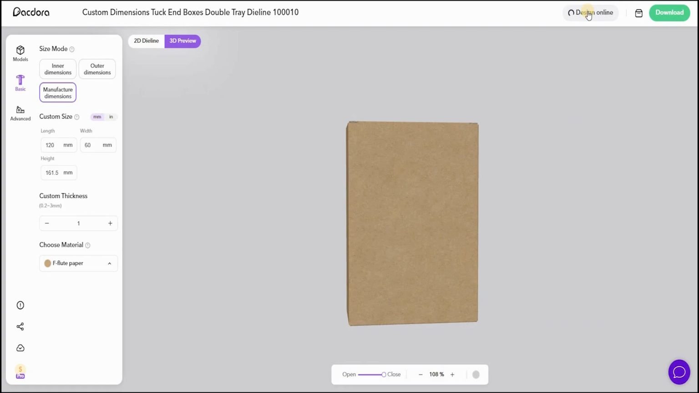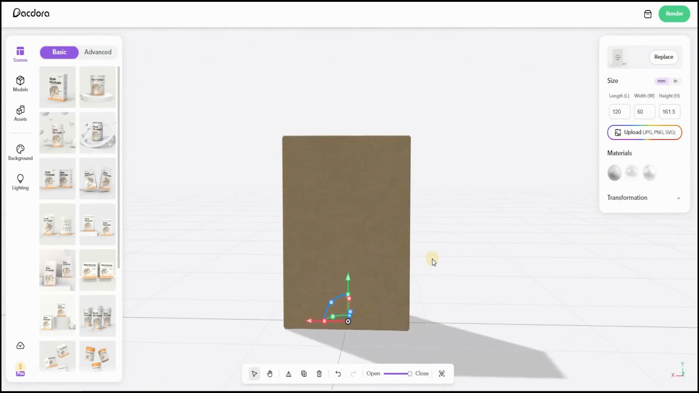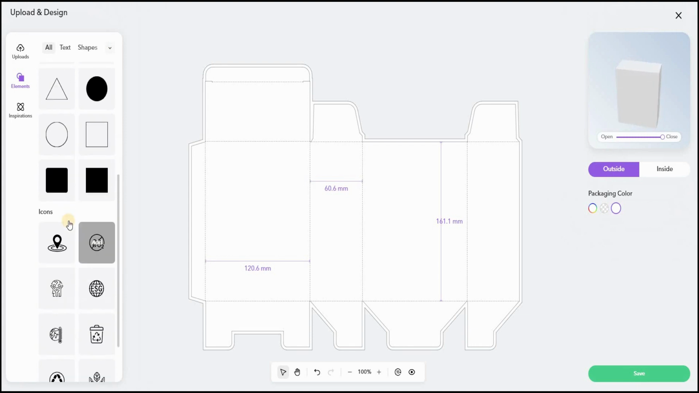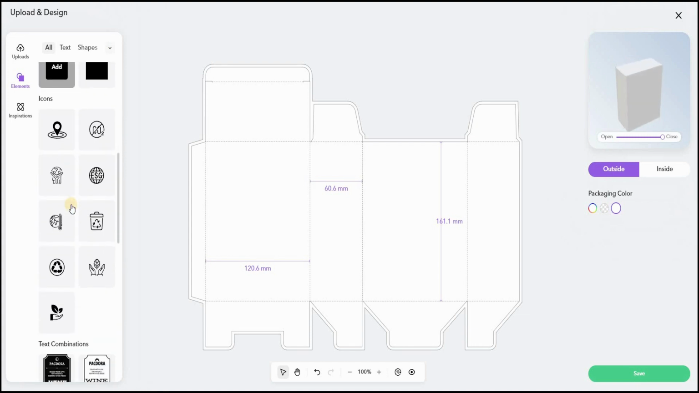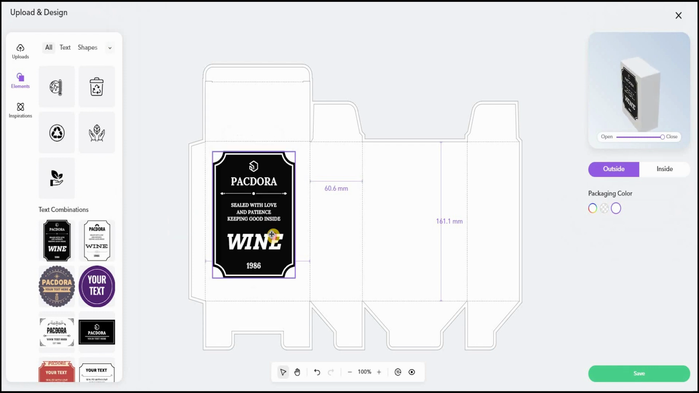Just click here to start designing your package online. You can upload your packaging design images here. For this video, I'll use the website library to create a random packaging box. In the Elements tab, you can explore the essential design elements. Simply drag and drop these elements onto the die line.